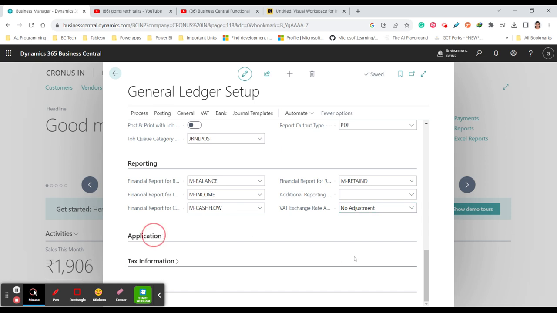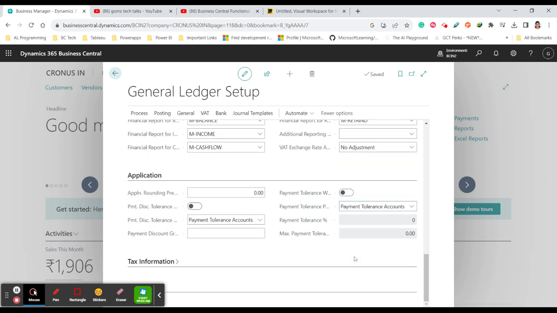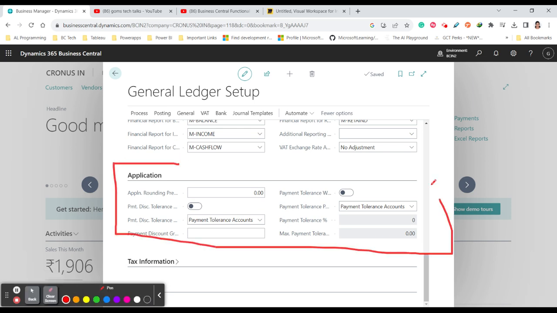And the next one is the application. You can use the fields on the application FastTab to specify currency rounding tolerance, and how payments are applied to outstanding amounts, including payments from customers and payments to vendors. So this is the application FastTab.